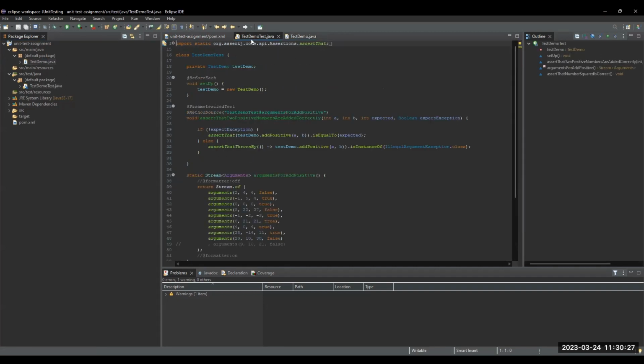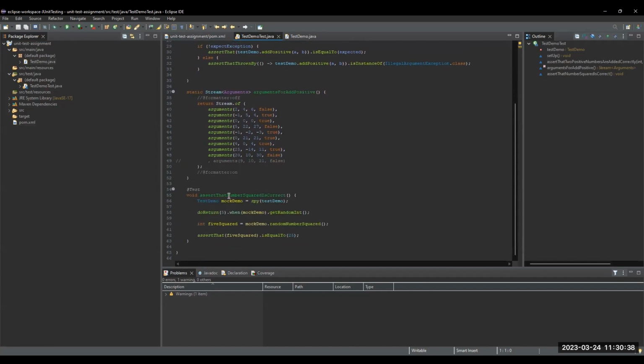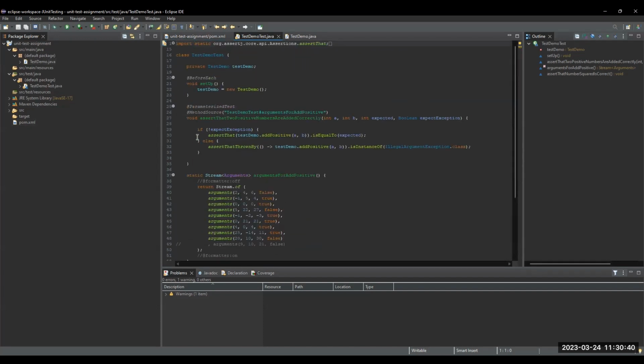Now in TestDemoTest, we have our two test cases. We have assert that two positive numbers are added correctly and assert that number squared is correct. We're going to focus on assert two positive numbers are added correctly.